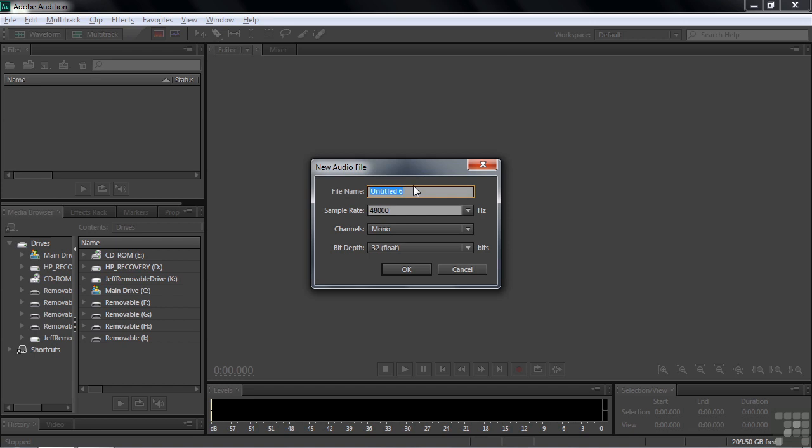When it's blue like that, you can just start typing and it'll replace it. So I'll go Audio Test. And I'll leave the sample rate at 48,000. That's a good level. I'll choose mono here instead of stereo or 5.1 because I've got a single microphone here. It's not a stereo microphone. And a bit depth of 32-bit floating point means that it's not integers, it's actually decimal, which is the absolute best bit depth you can have. So that's good. So I click OK.